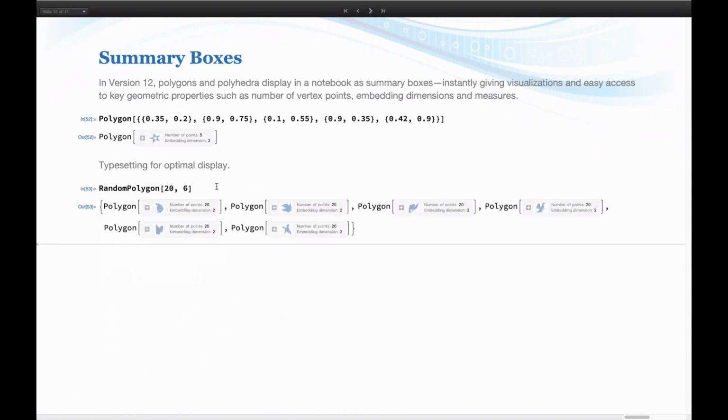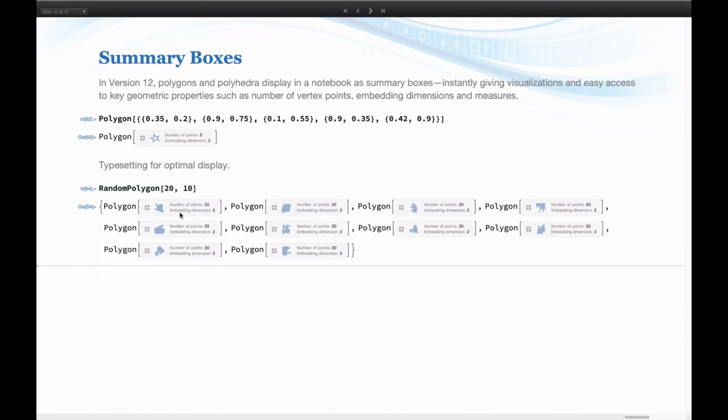And one key thing is that you can actually generate a bunch of them. Here I will use maybe 10. And they are automatically nicely typeset in your notebook. So this enhances your experience in terms of playing with a large set of polygons or manipulating them. So you have there a really nice preview of your polygon and some basic information instead of just having a polygon with a set of coordinates. So we hope that this will enhance your experience in terms of playing with polygons and other objects in the system.